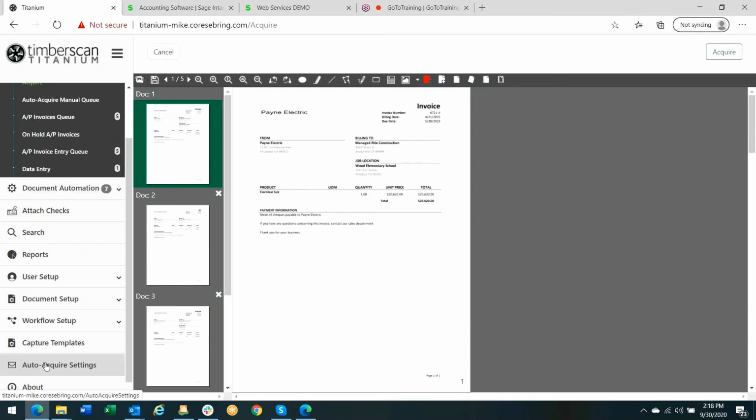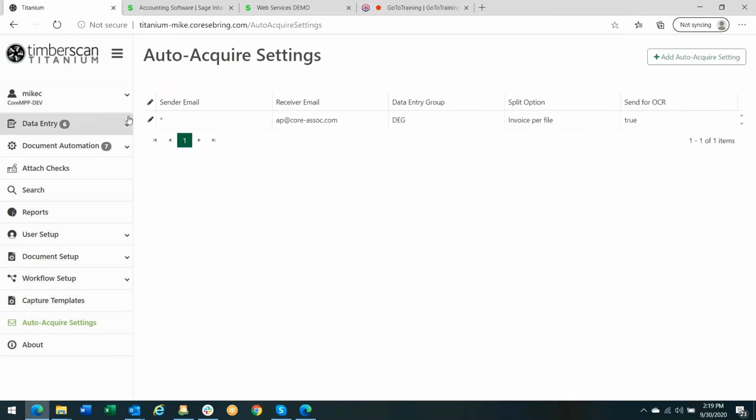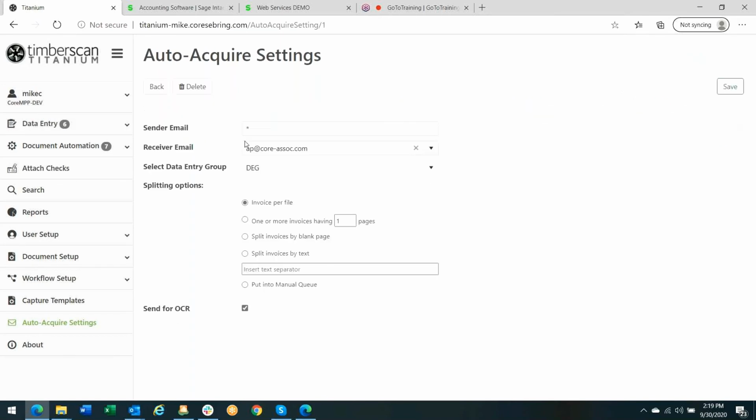What this does, and let me go in and show this first, and then I'll explain basically how it pulls everything together. So in auto acquire, if I go in here and choose this one, I've already set one up. Basically, I could say, okay, let me go out and acquire invoices from certain email addresses, or I can just use a wildcard like I've done here, and that basically is saying that regardless of what email comes into ap@core-asssoc.com, I'm going to retrieve that particular invoice or that document from that email.